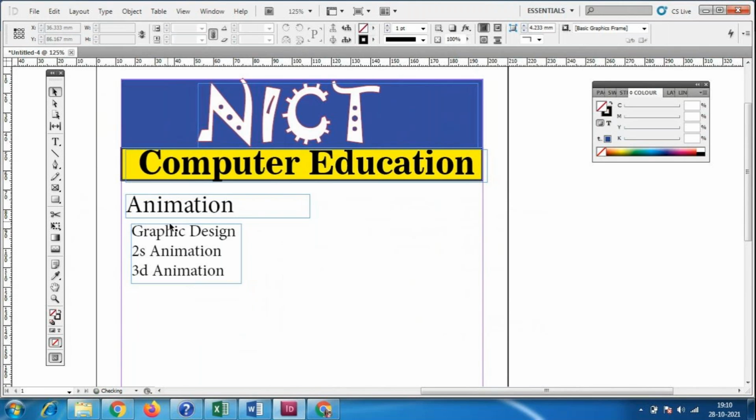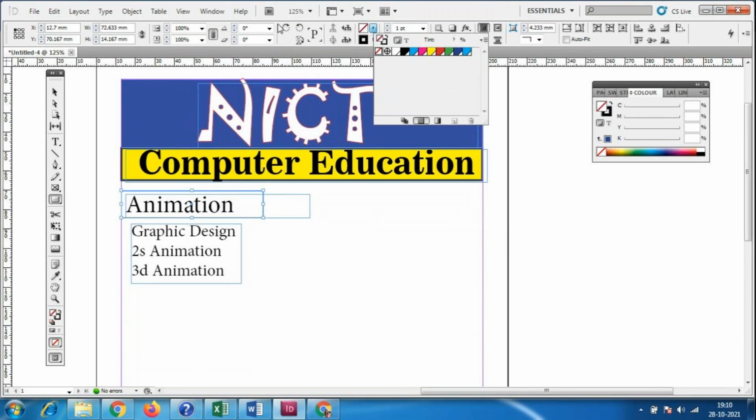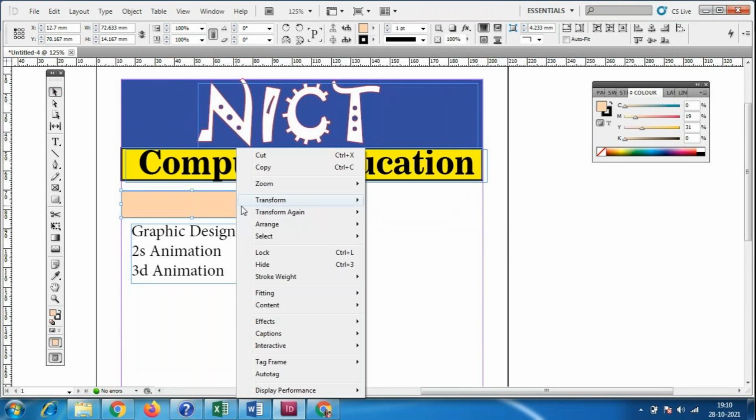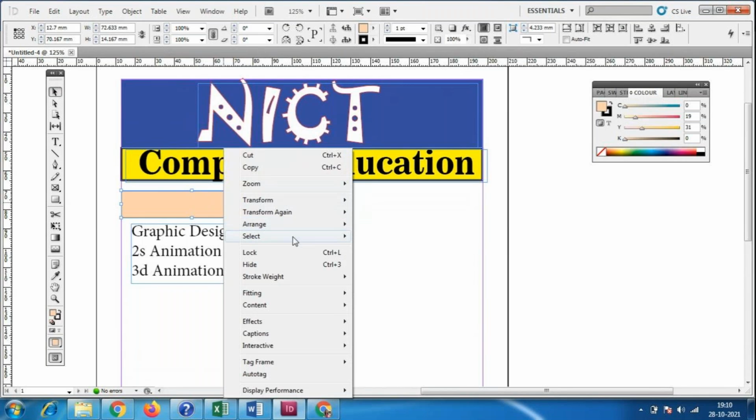So now for the heading, I'll add a different box for this, not this rectangular frame tool, a normal box I'm going to add. So I'll just add a normal box. Okay, for that I will give the color. So I'll just use some other color. Any light color also I can use. There is a color palette, in that we have the light color. And right click on this, arrange, send to back. So arrange, right click on this object and send to back.